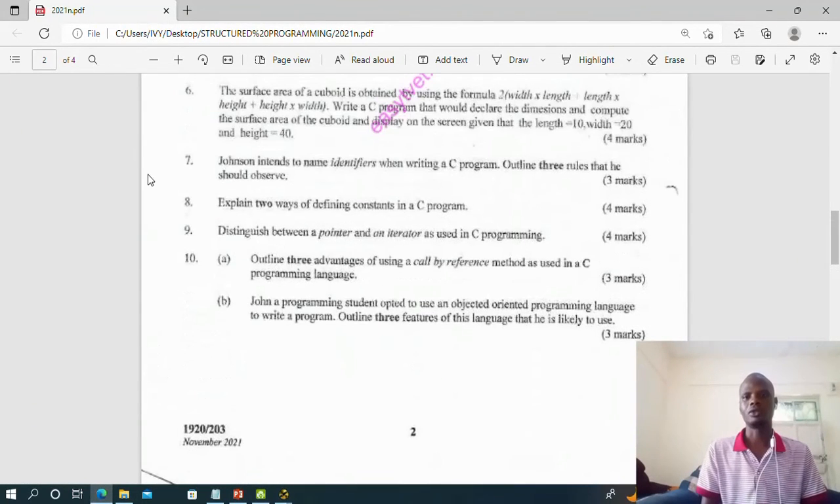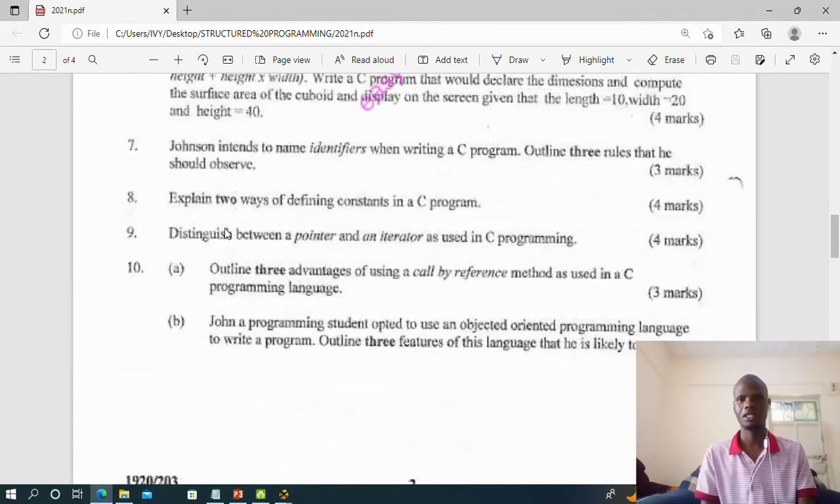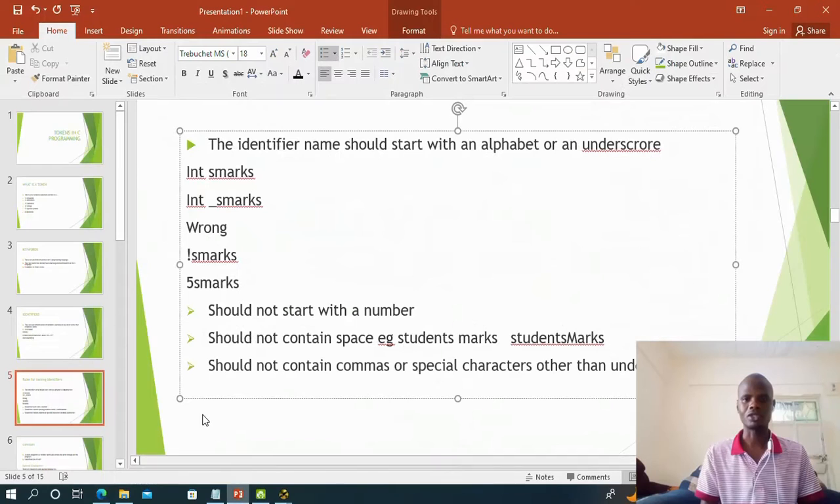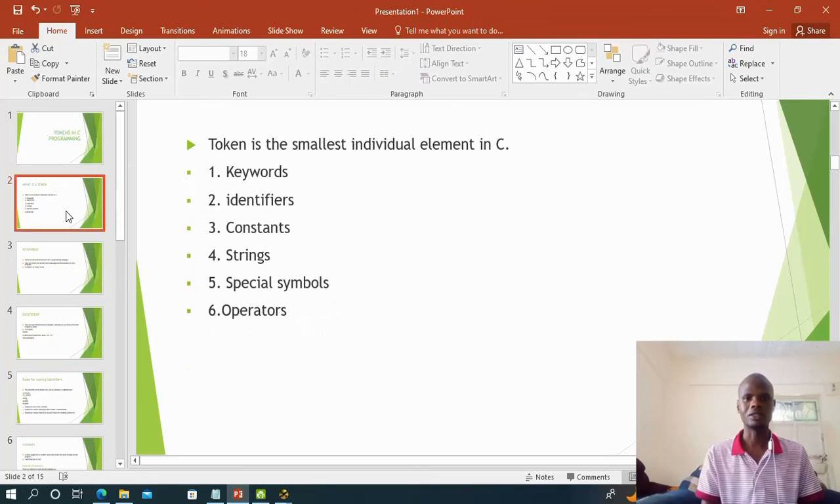We proceed to question 8. Explain 2 ways of defining constants in a C program. So what are constants? I think we had talked about constants from question 1, under the list of tokens available.